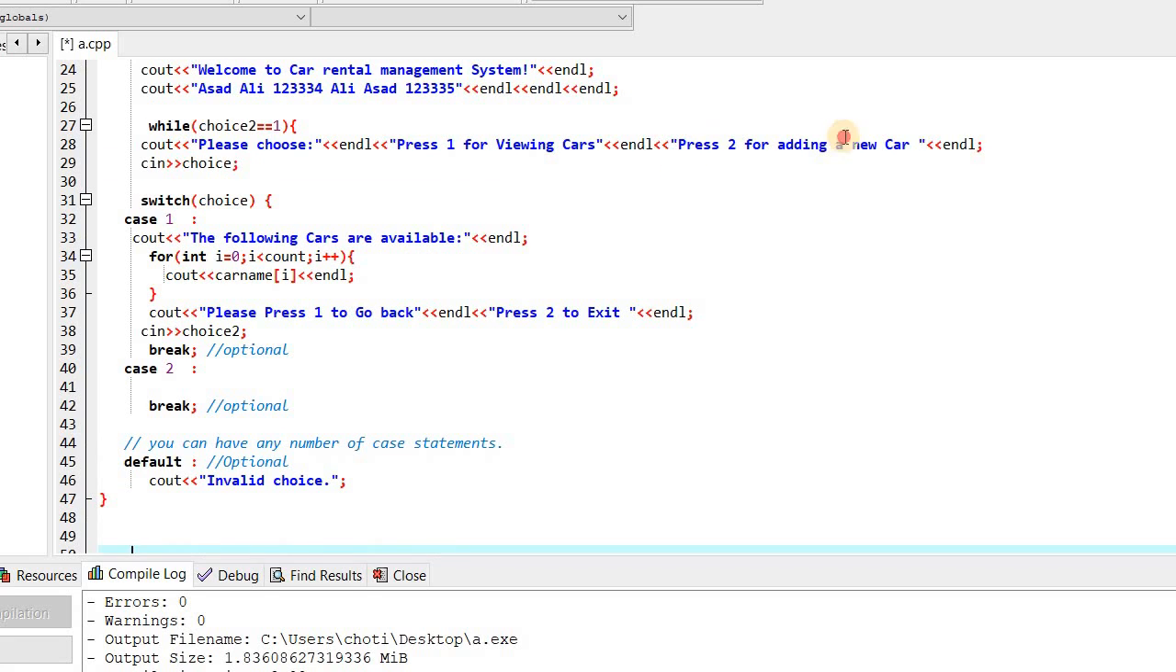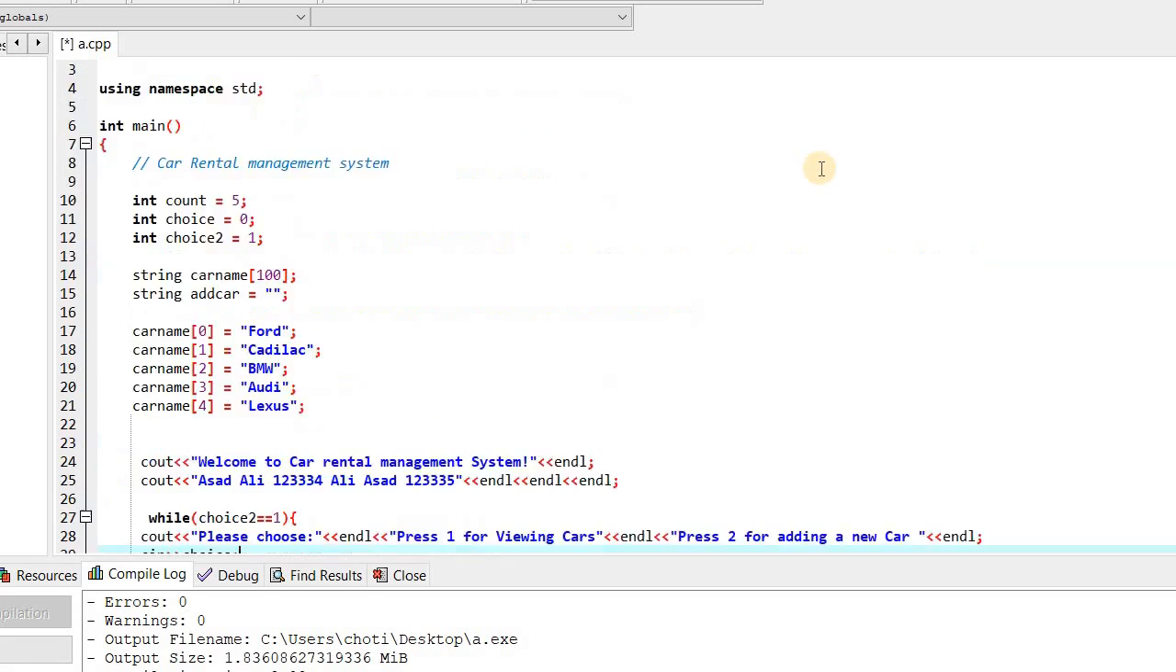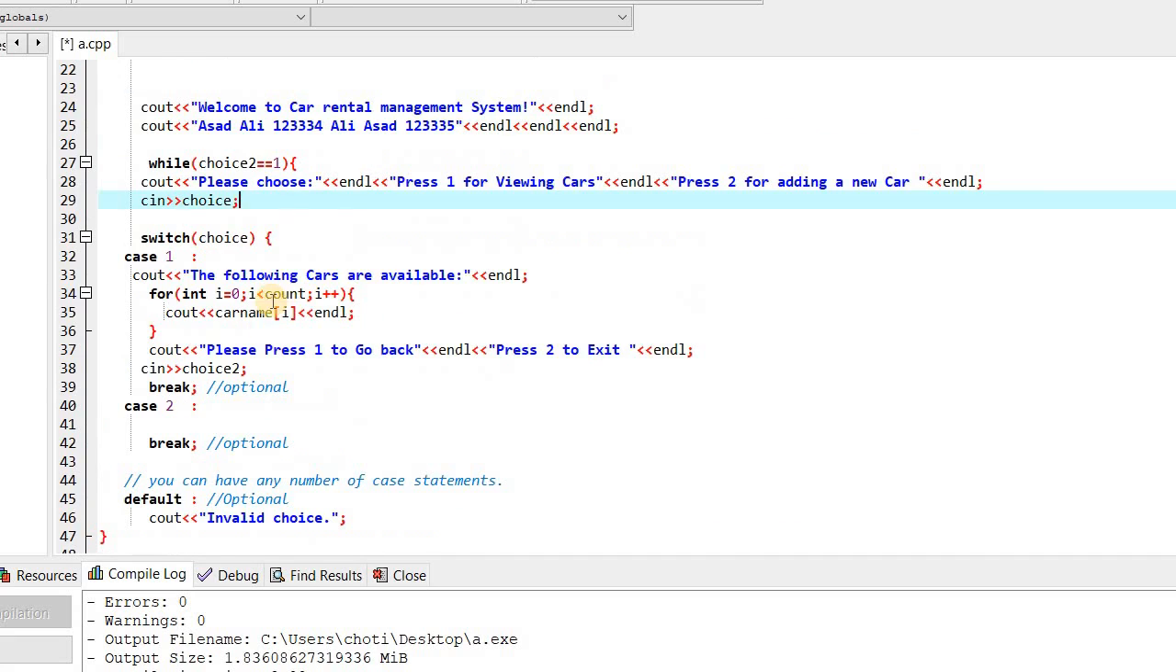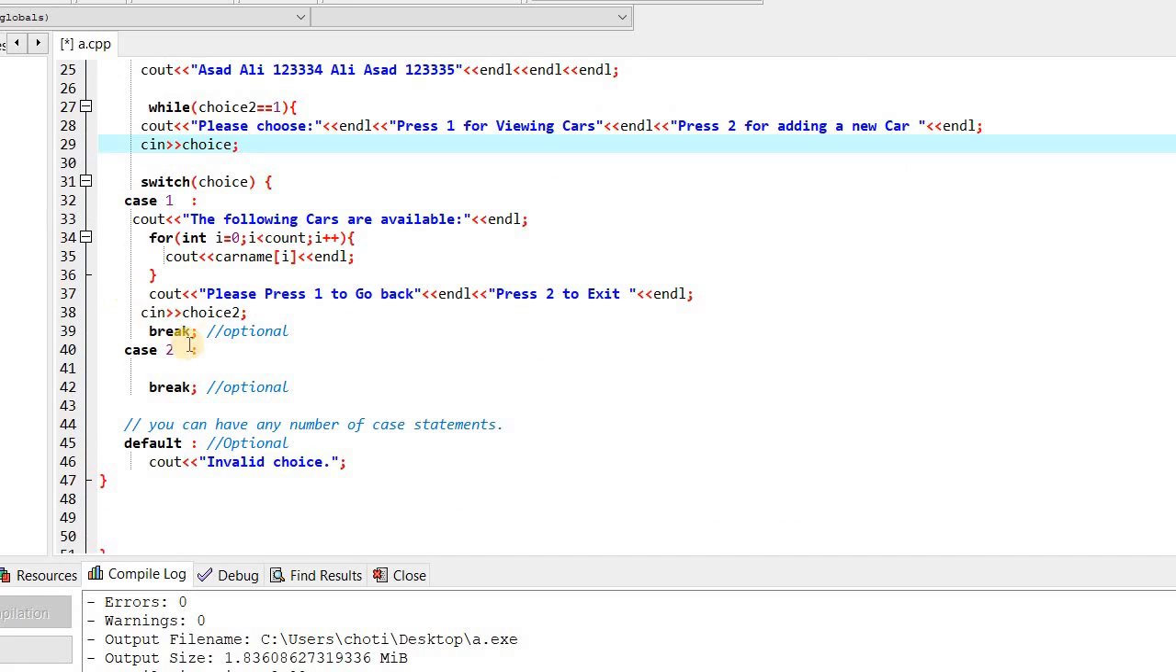Now what we have to do: press 2 for adding a car, let's add that functionality. How do we add the functionality? It's going to be in case 2. Case 1 is for this, and for case 2 what we're going to do is add a new car. We're going to do a for loop, not a for loop, we're just going to add one car. So we don't need a for loop.